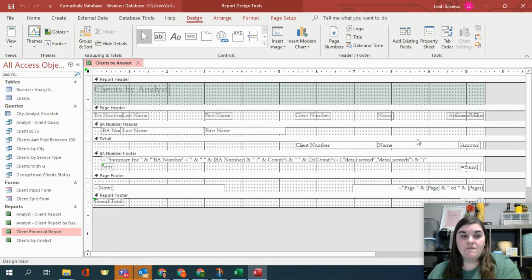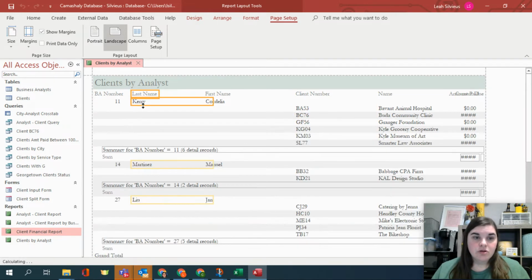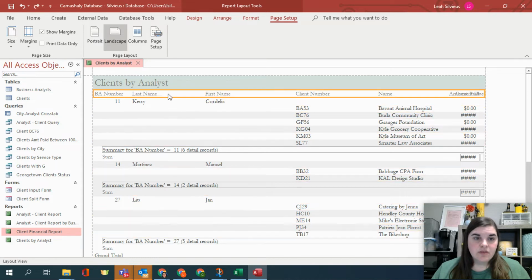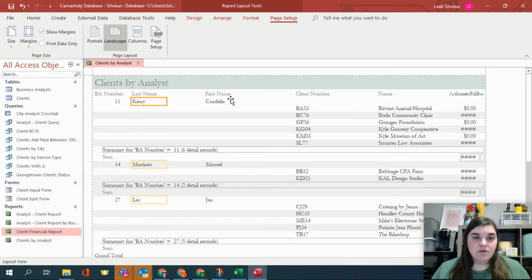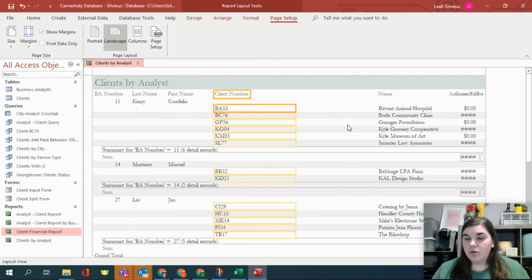This is a very, very large view of each of these areas, but we're going to go into layout view and adjust some stuff. So I don't need this much room for the business analyst last name. It's a lot smaller than that. So I'm going to grab the last name field and make that smaller. I'm going to bring the first name over. I really don't need that much room either. Adjust the width of that. Client number, I'm going to bring over to make it more readable.